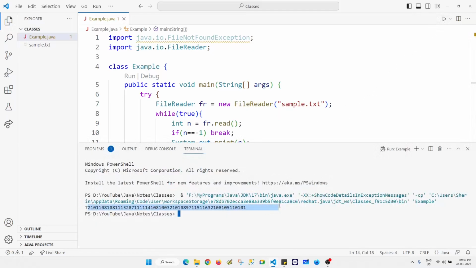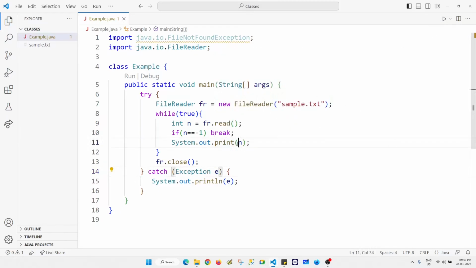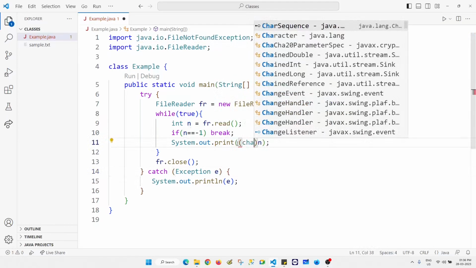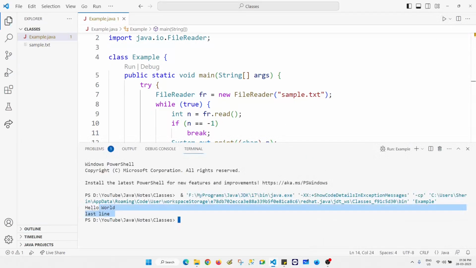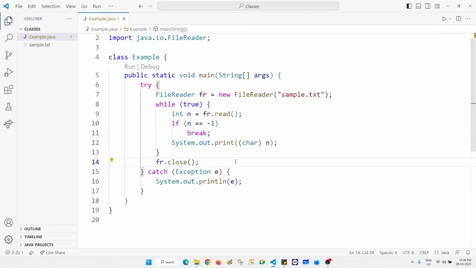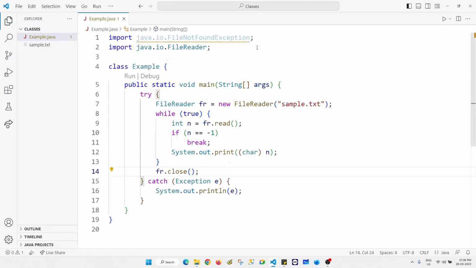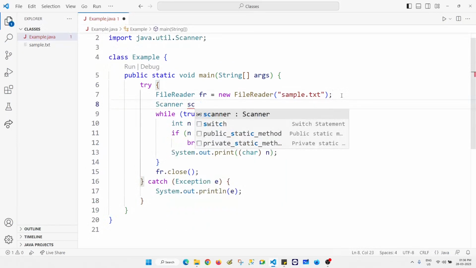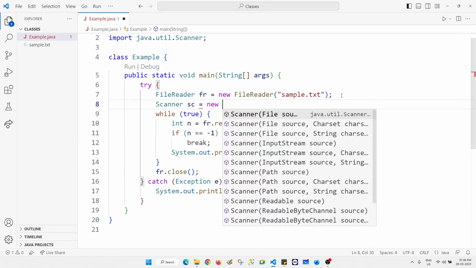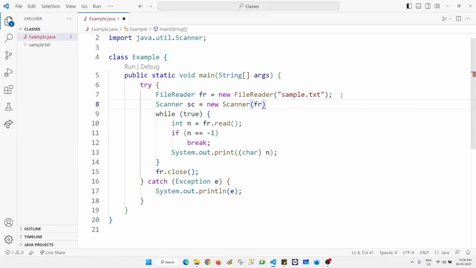This is printing the ASCII values. If we need the character, we can convert this into a character using typecasting. Now the integer value is converted into a character using the typecast. See, this is the output. And again, if you want to read as a string itself, then we can take the help of the Scanner class, which we studied already. So here I'm just replacing it with sc equal to new Scanner. Inside this, just give the FileReader object instead of System.in, which we tried already. Now we are reading from the file, so we are giving that fr.